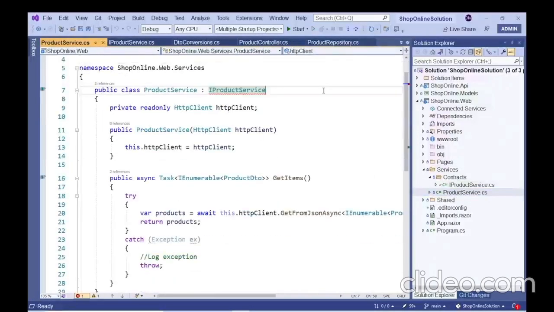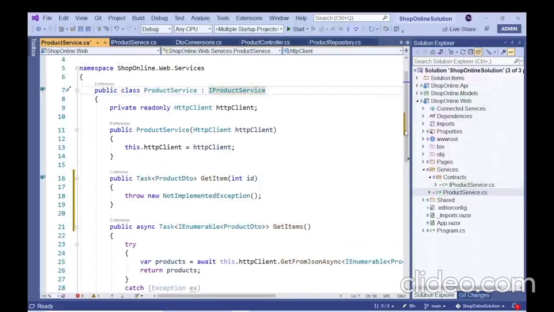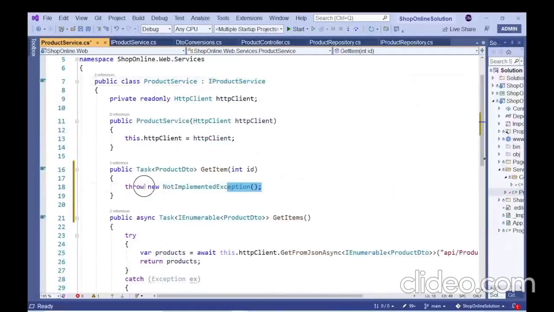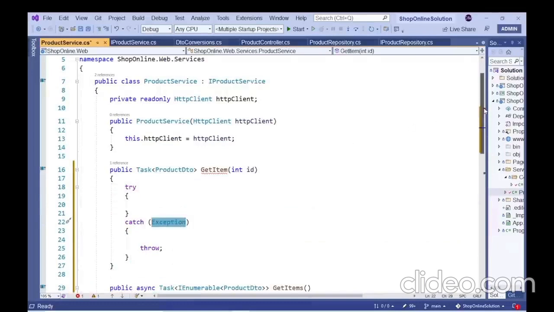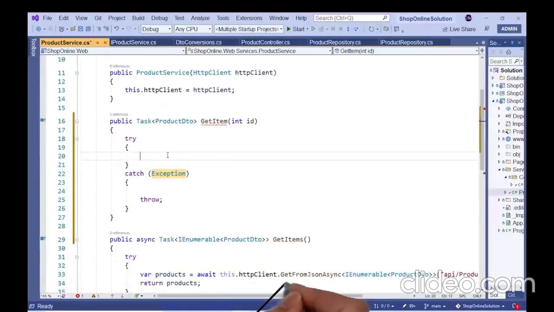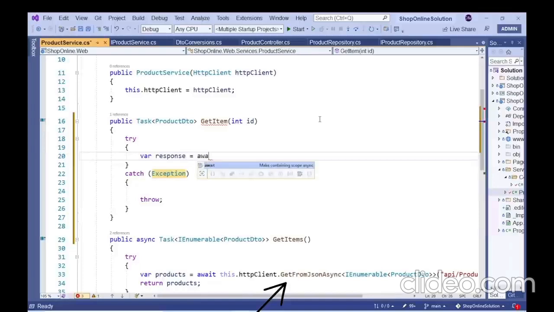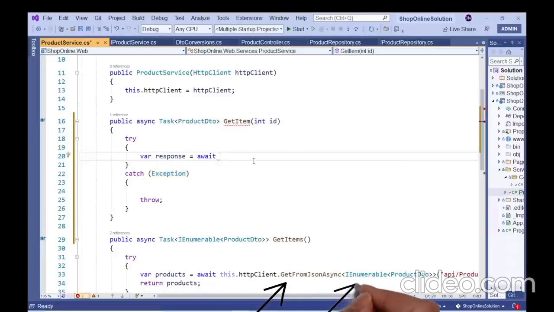So let's implement the getItem method in the ProductService class. Let's generate a try-catch block. In the previous part of this series, part 3, we implemented code for the getItems method that uses the HttpClient object's GetFromJsonAsync method to call the relevant server-side action method. This method calls the relevant action method, but also handles translating the returned JSON data into the appropriate object type.